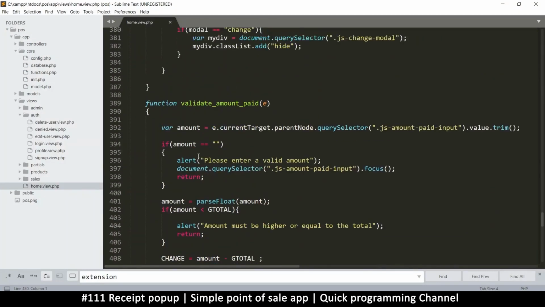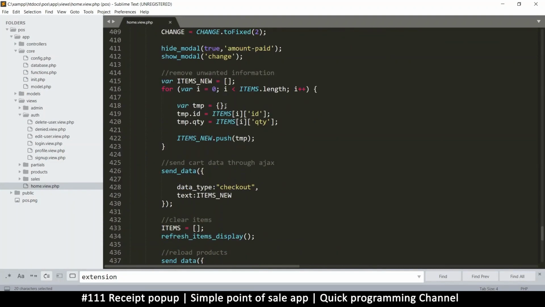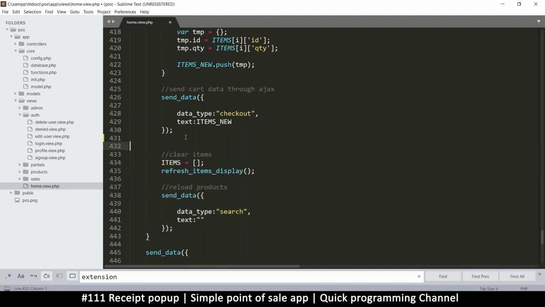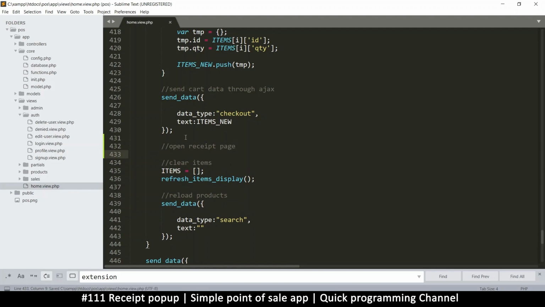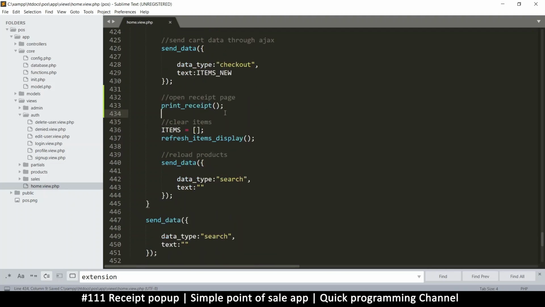Right at the validate amount paid. So once we validate the amount paid, and then we send data to the Ajax to be saved. Now before we clear the items right here, let's do some open receipt page. Okay, open receipt window. So here I'm just going to create a function called print receipt. That would be better, so that we can move this whole thing to a different function.